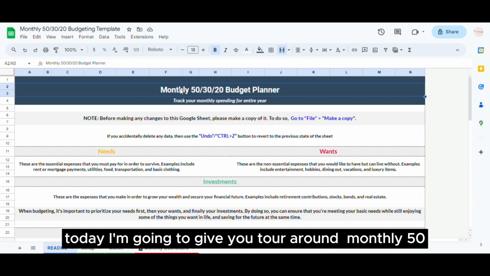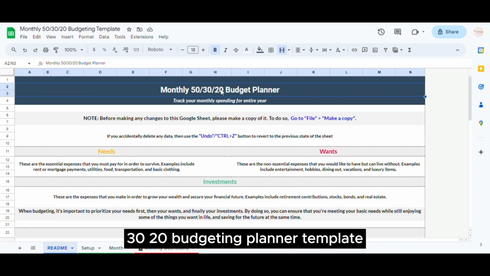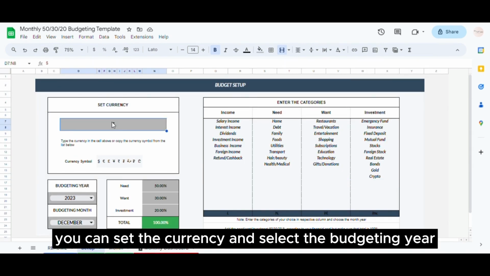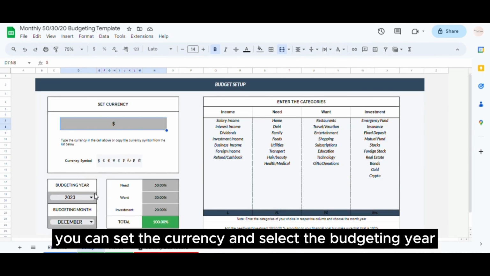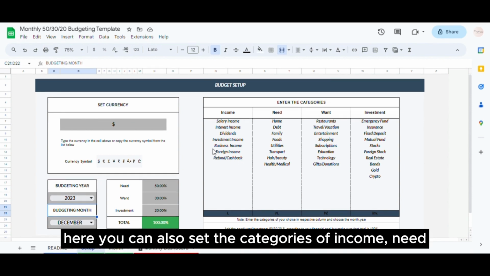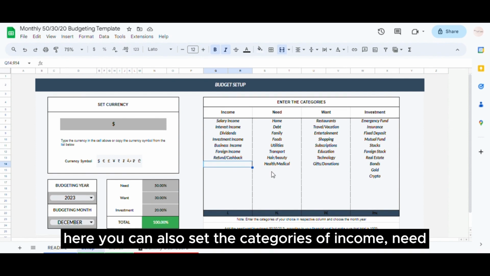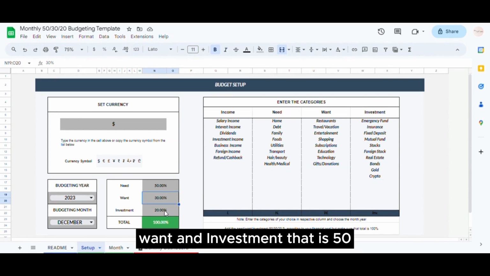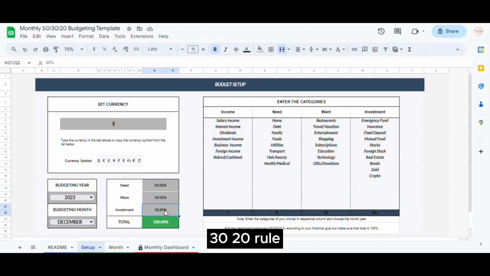Today I am going to give you a tour around the monthly 50, 30, 20 budgeting planner template. This template consists of 4 sheets in one single spreadsheet. In the Setup sheet, you can set the currency and select the budgeting year and budgeting month for which you are planning to budget. Here you can also set the categories of income, need, want and investment. You can also set the need, want and investment percentages, that is the 50, 30, 20 rule.